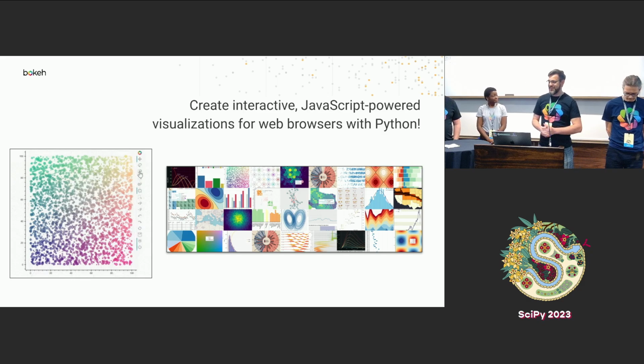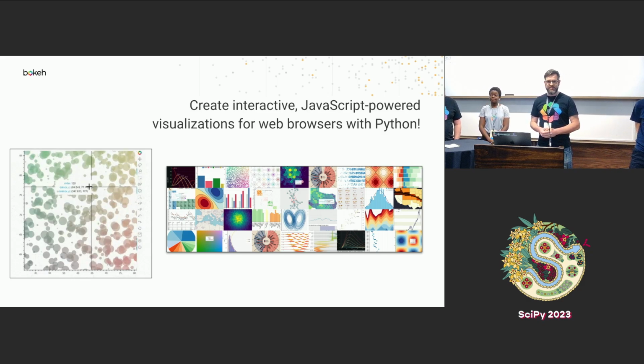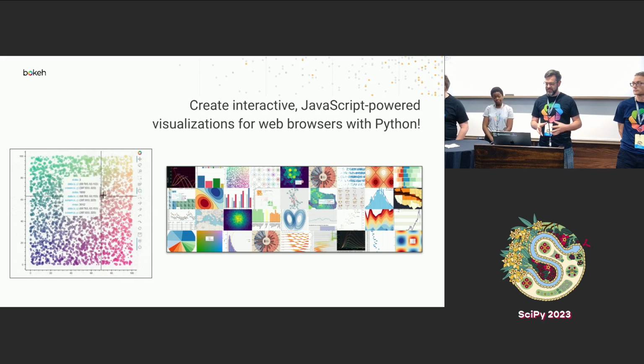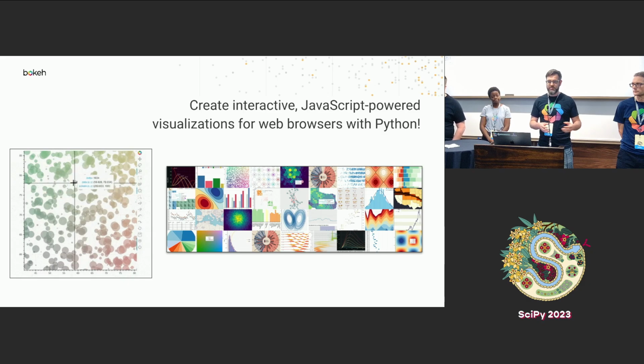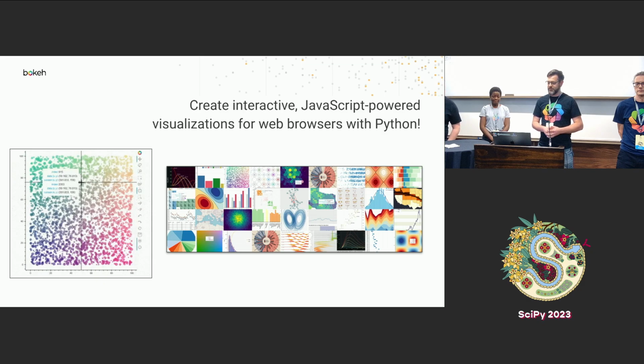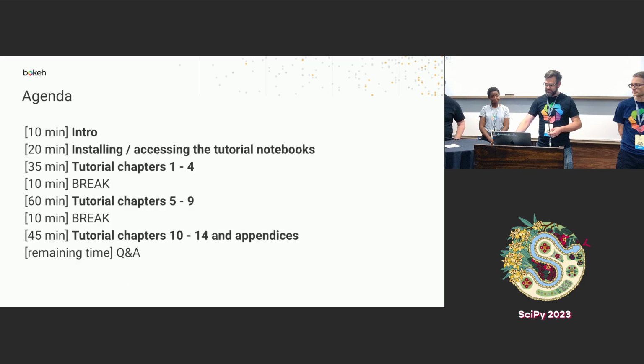I assume that you have a basic idea of what Bokeh is, since you signed up for this tutorial and are here. We will go into the details of what Bokeh is exactly and how it does the things it does in a minute. Just to level set, Bokeh lets you create interactive JavaScript-powered visualizations for web browsers. And I think the great thing about it is that you do it with Python. So you don't really need any JavaScript to build beautiful JavaScript-powered interactive visualizations in the web browser. So in a nutshell, that's what Bokeh is, and that's what we'll be doing the next few hours.